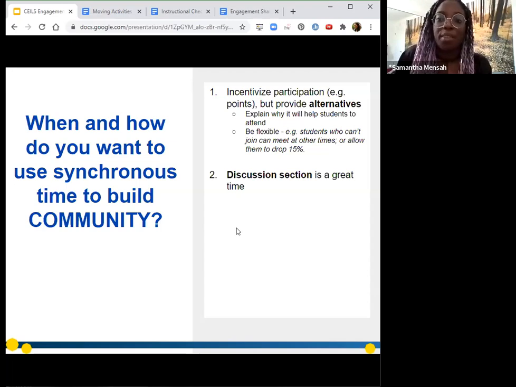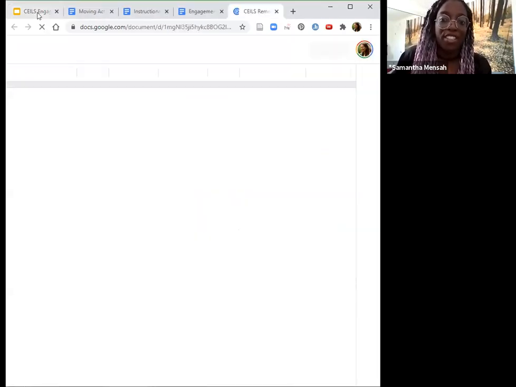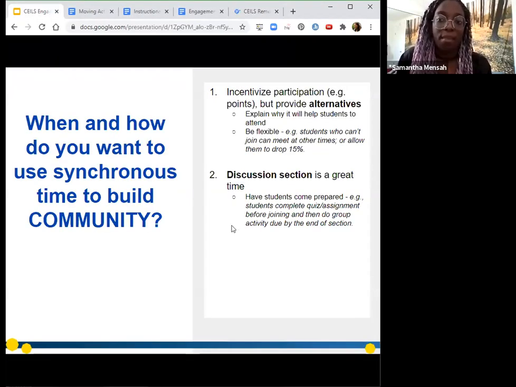The next step is during the discussion section. That's another great time for us to build community. So having students come prepared, such as completing a quiz or assignment, and then doing a group activity based on that is useful to get everybody on the same page in terms of the basics and the vocabulary of the assignment. And then having icebreakers to build trust and communication is another way to facilitate those conversations and part of building community as well.